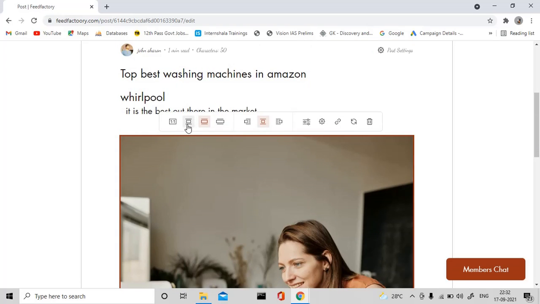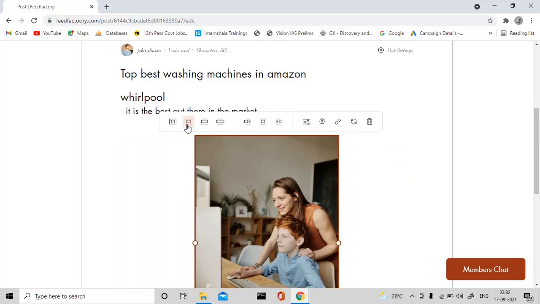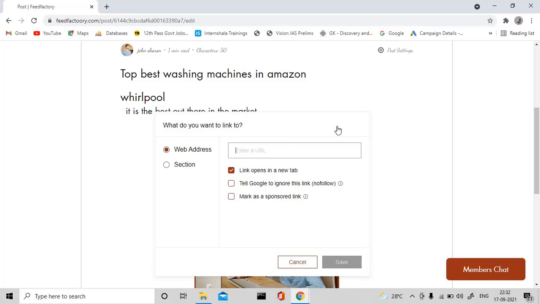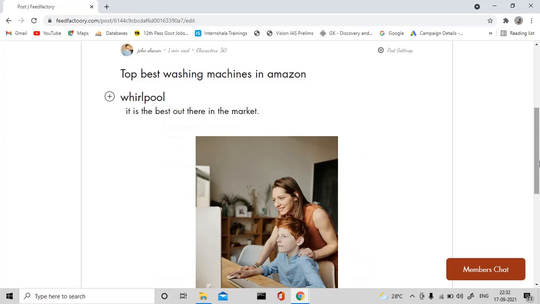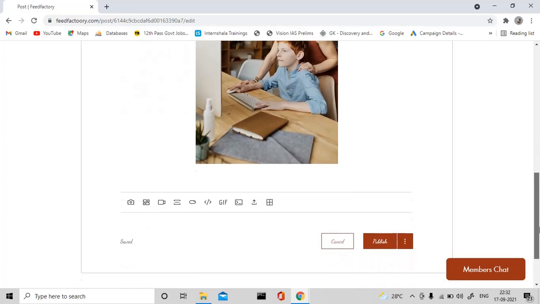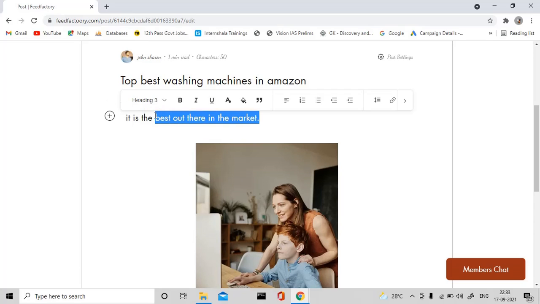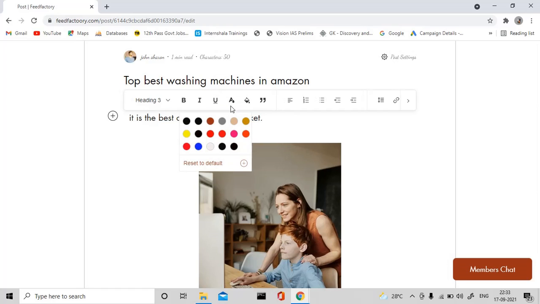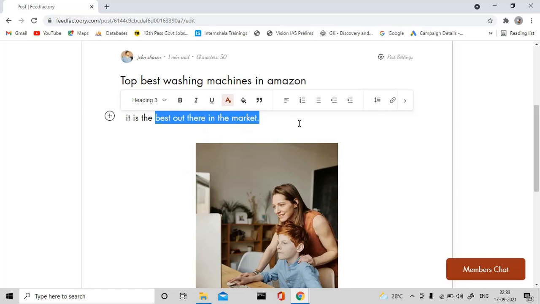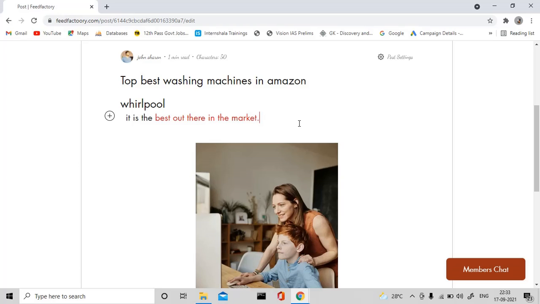You can see the option here, right? Small fit. When I click that, it became small. And now you can also make this image a clickable one. If you go to this link again you can paste a link here and click save, that's it. Now after doing that, let us also add some colors. It will be very attractive when you add some colors. Best out there in the market, I want to highlight it. So I go to colors and choose red. You can do that also.